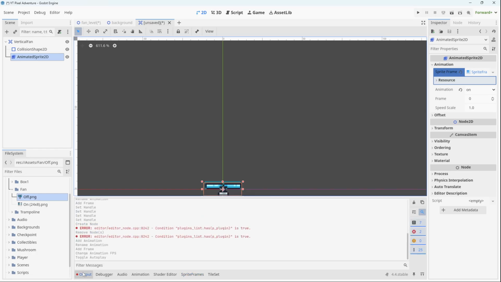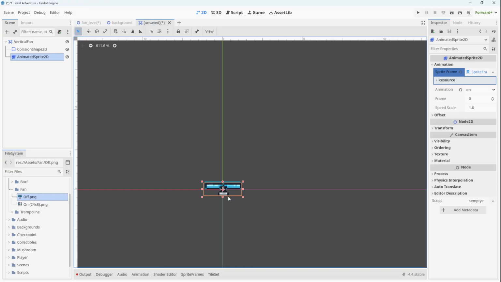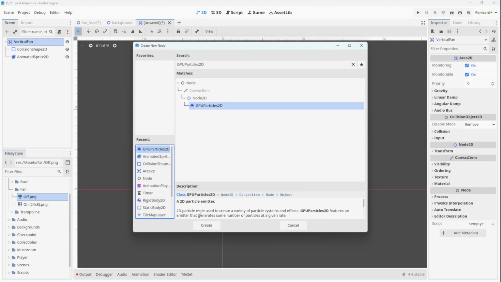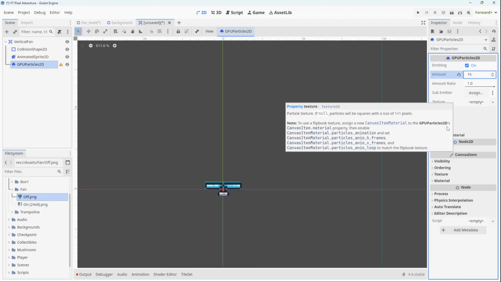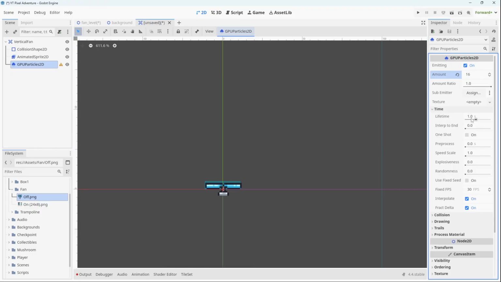Now, in order to know that the fan is on, besides the fact that we'll see the fan spinning, we're going to have some air particles shooting up. So let's go ahead and add a GPUParticles2D node. And let's set emitting to on. Let's make the amount 16. And let's make the lifetime 5 seconds. And set the randomness to 0.2.